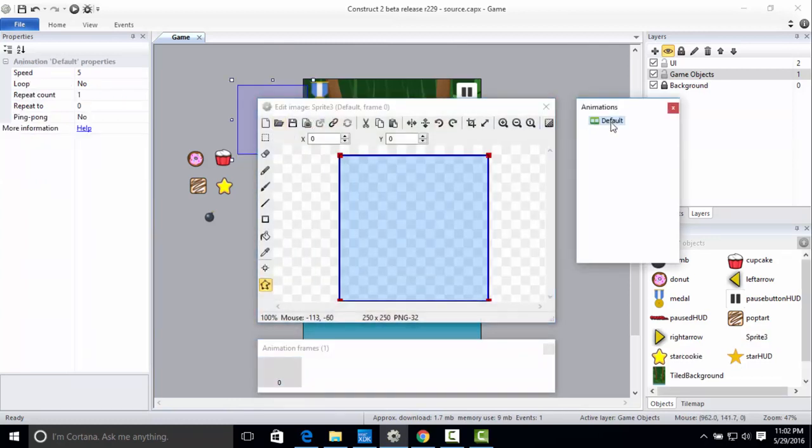Now, for our animations, we need to set 3 animations: idle, walk, and eat. So first, we need to rename our default animation to idle, and then we need to add our other 2 animations, which is walk and eat. So we right click, add animation, type in walk, right click, add animation, type in eat.